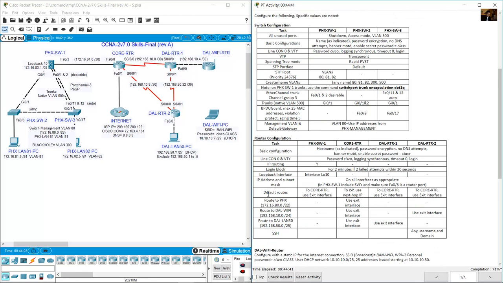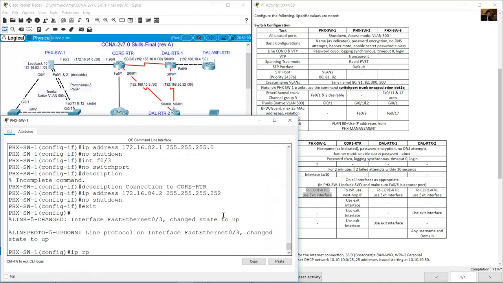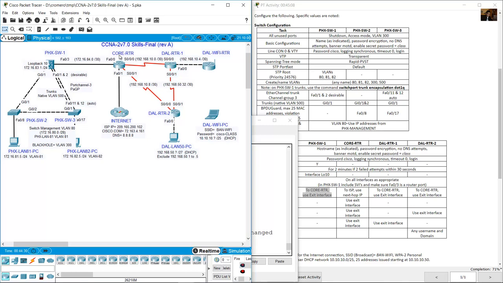The routes. Phoenix switch 1 to core router, use the exit interface. Go to Phoenix switch 1, the default route: ip route, exit interface Fast Ethernet 3 to core router. Okay, very good.